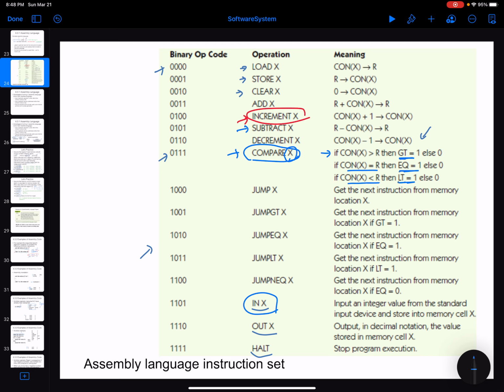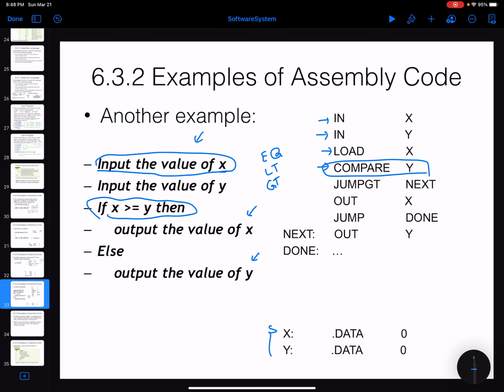And whenever, for example, GT is 1, the rest of them will be 0. Whenever EQ is 1, the rest will be 0. Whenever LT is 1, the rest will be 0. Okay, so let's get back to that example.